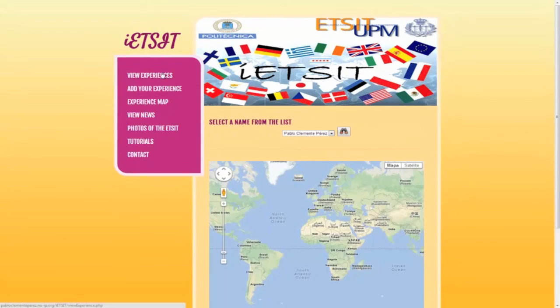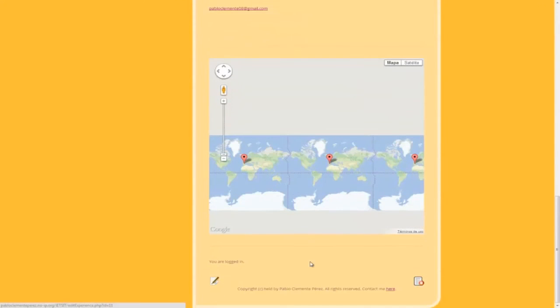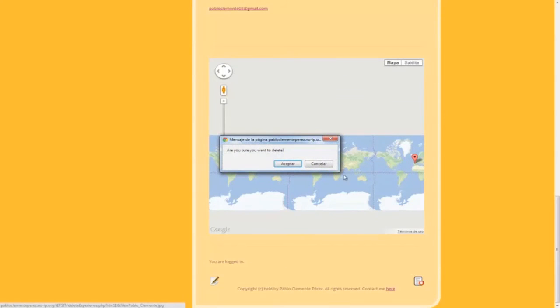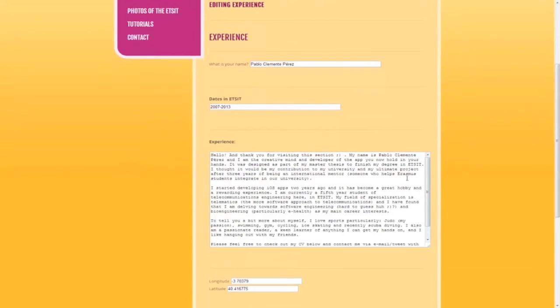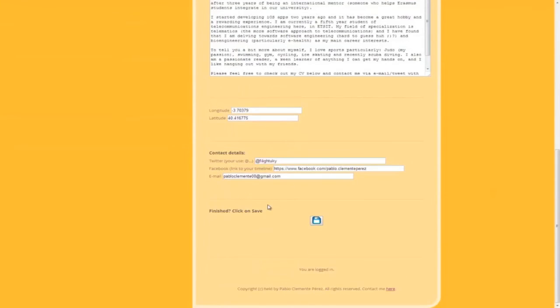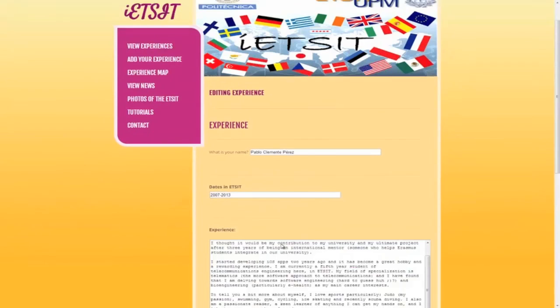However, whenever we view an experience, for instance this one, we get two extra buttons here. The one on the right asks us if we are sure we want to delete. In case we would say yes, it would delete. But we can also get the ability to edit an experience. This means we get the text from the database and we can make changes. That way we can ensure that no content is inappropriate.